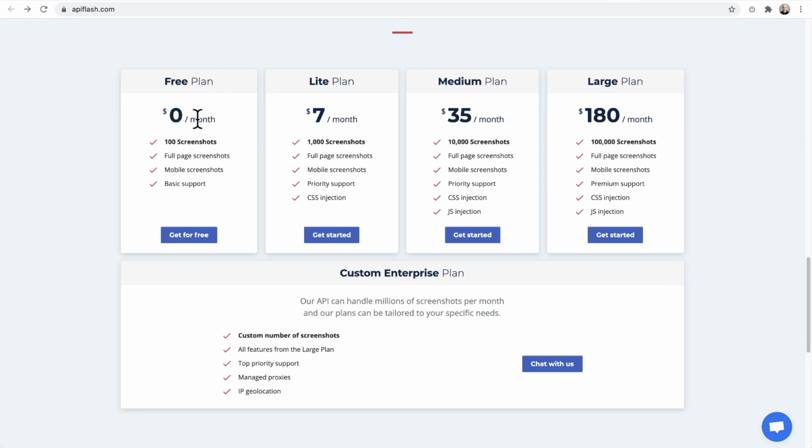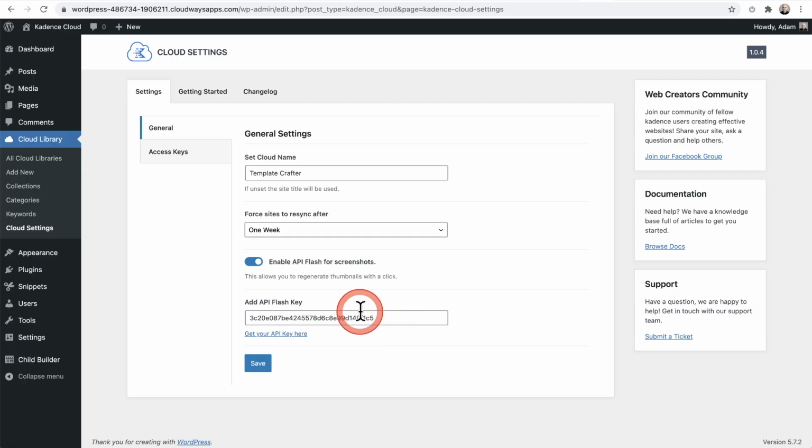Now, the only time you need to generate a screenshot is when you create a new template, or if you edit a template, you want to regenerate a new thumbnail. So it's up to you on if you wanted to go on one of these paid plans or if 100 per month is going to be enough for you. So you'll come here, choose your plan, create an account, and it's going to give you an API key that you're going to copy into your clipboard, and then you're going to paste that API key right here, and then you're going to click on Save.